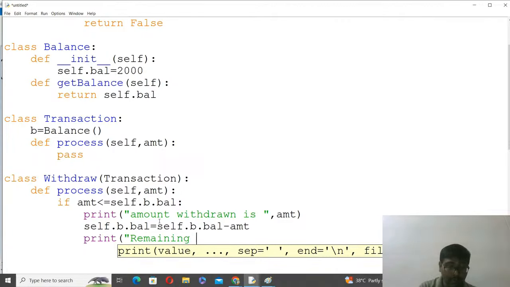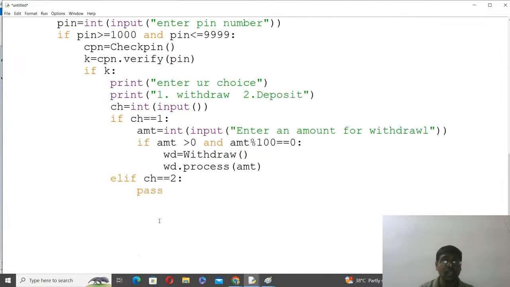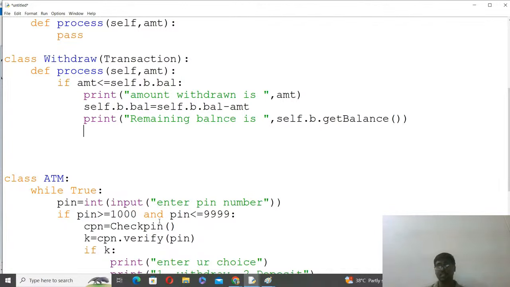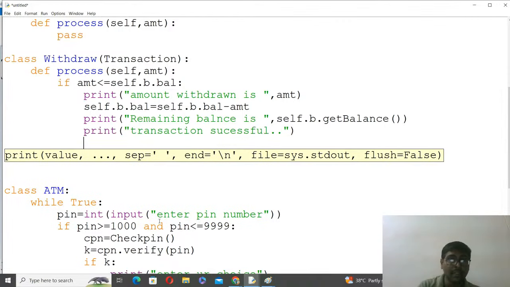The remaining balance is... I am calling the method self.b.get_balance. That is, after withdrawal, it shows the remaining balance amount. Fine. Now, if you want, you can print some message, print "transaction successful." Okay, everything is fine. Else, what is the else case?